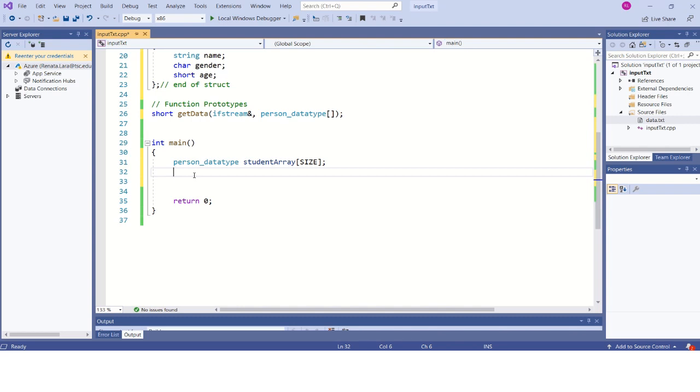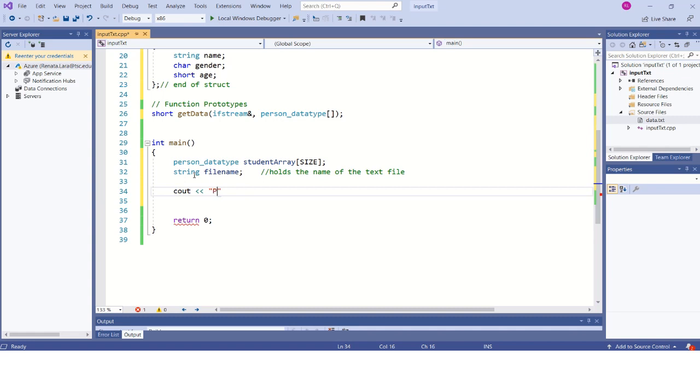So I am going to let the user give me the file name. I'm going to say string file name. Okay. Holds the name of the text file. And I will ask the user to give me that name. So enter a file name with .txt extension.